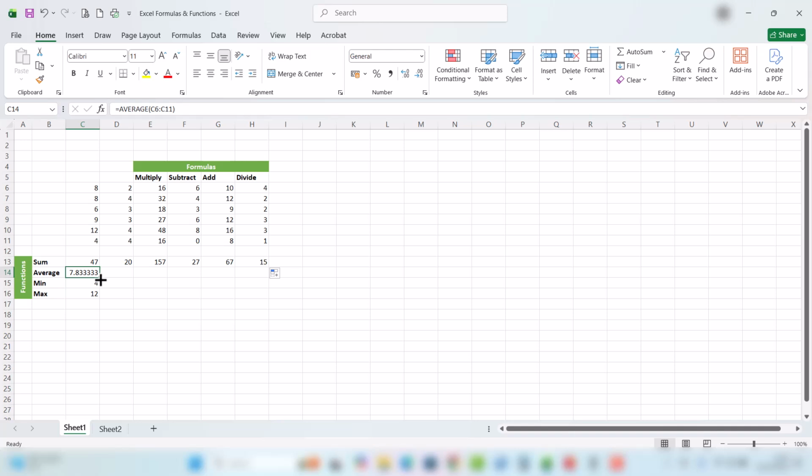We hold here and drag, so that again Excel will sense a pattern. It sees that you are checking the average of these columns of figures minus these ones. It doesn't include these ones. It does it for only these columns of figures. We'll come here and copy the min function for the rest of the columns. And then we'll come here and copy the max function for the rest of the columns.